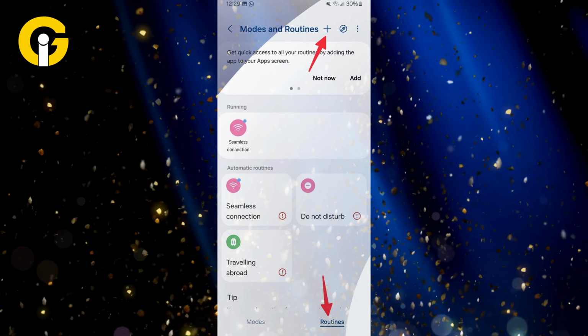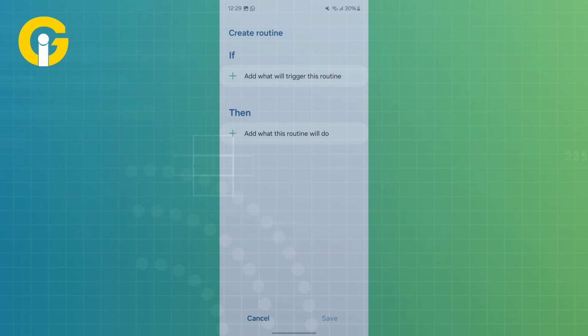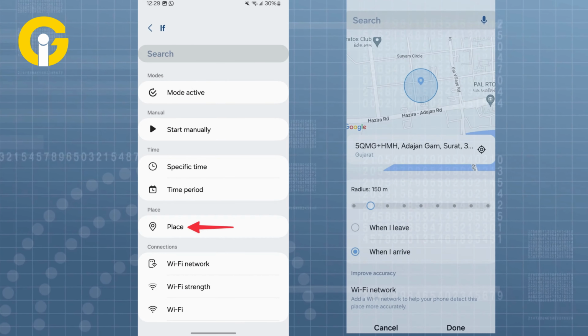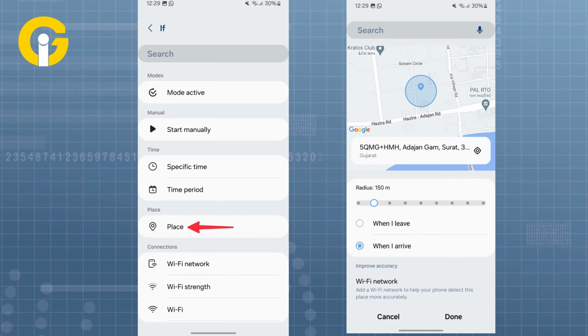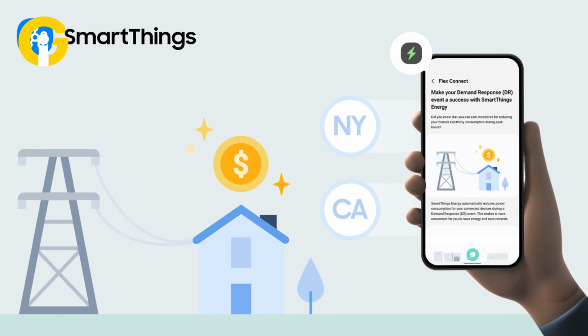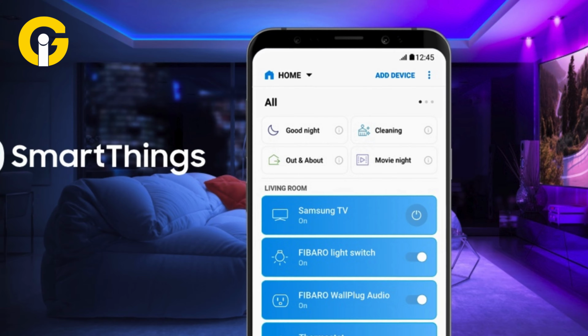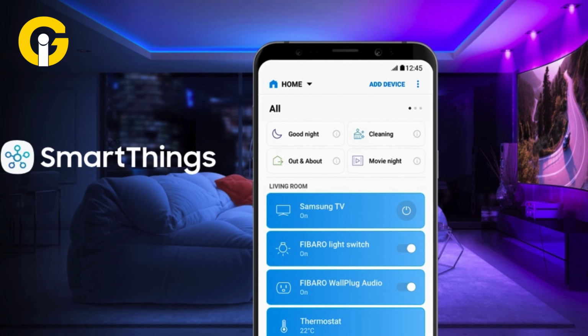Now select Plus at the top and choose If, and now set a condition and then select Place. Select the radius and choose the timings. Click on Then and set your routine. For example, modify lock screen shortcuts and manipulate SmartThings devices such as switching on and off the lighting, setting up a particular mode, changing notifications, vibrations, and more.